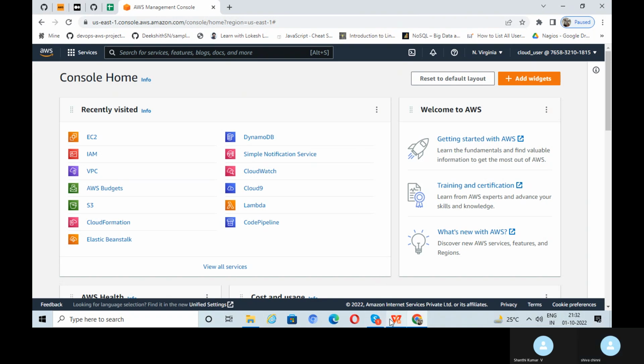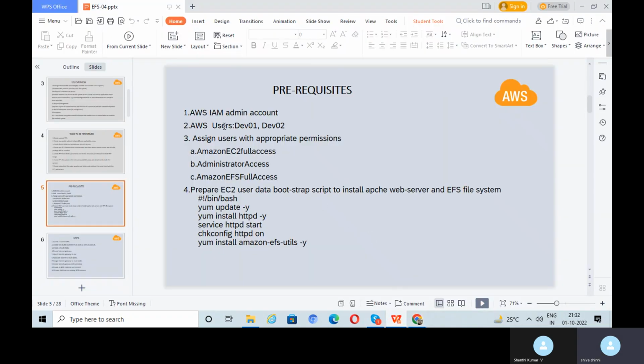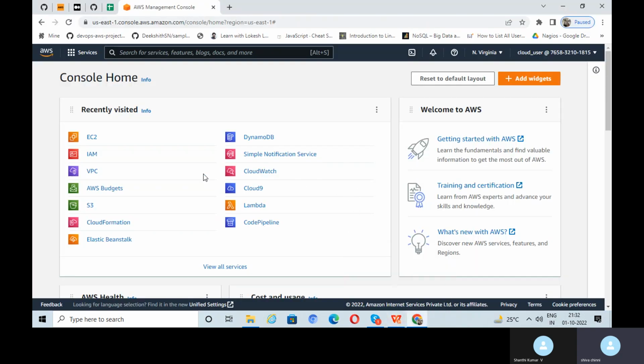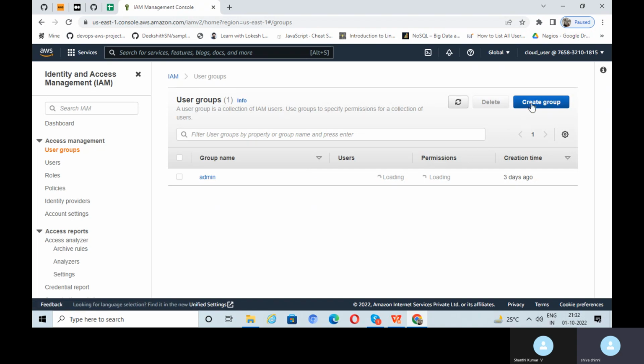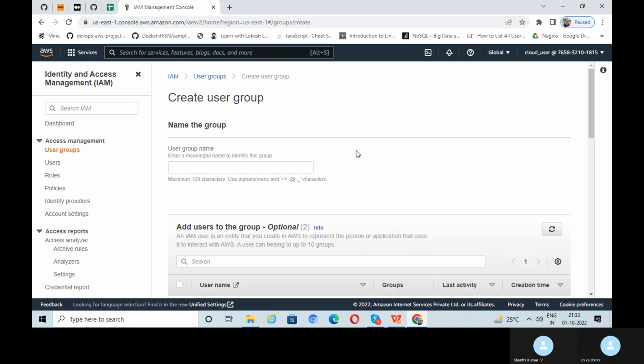Now I need to create users, developer 1 and developer 2. Before creating users, we need to create one group with the permissions. So let's go into IAM. First we need to create one group. Click on create group. Give it a name. Okay, I will give developer.